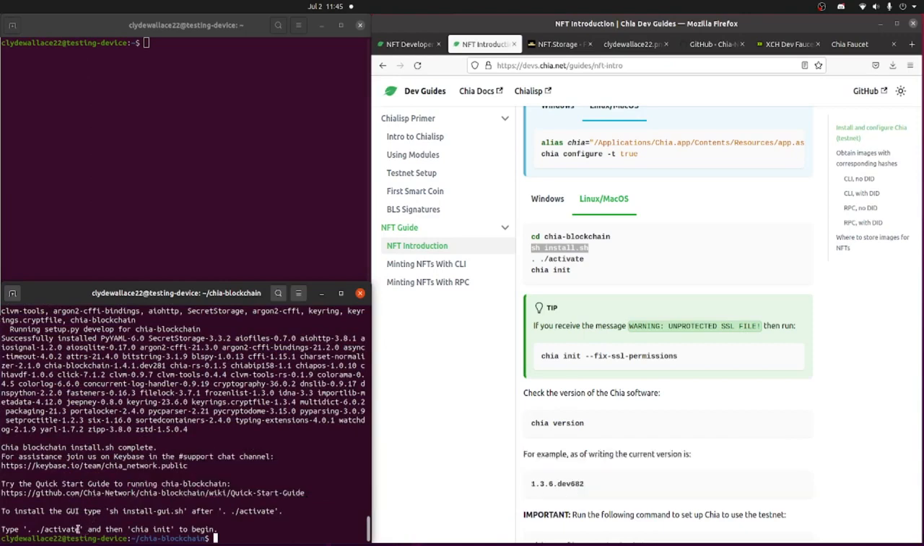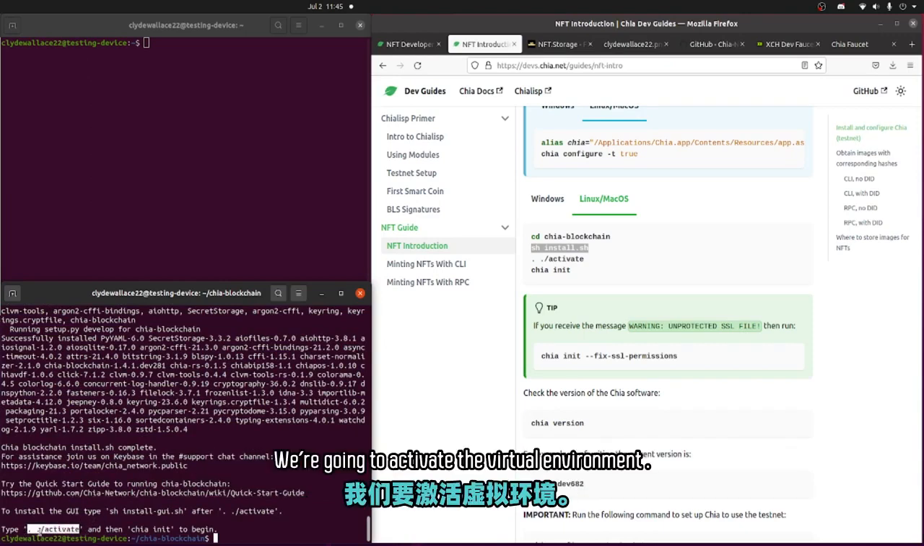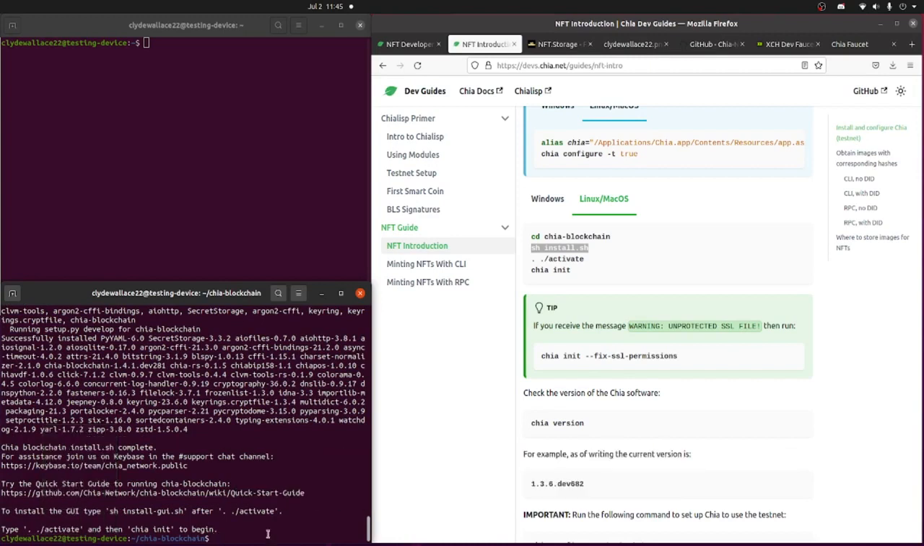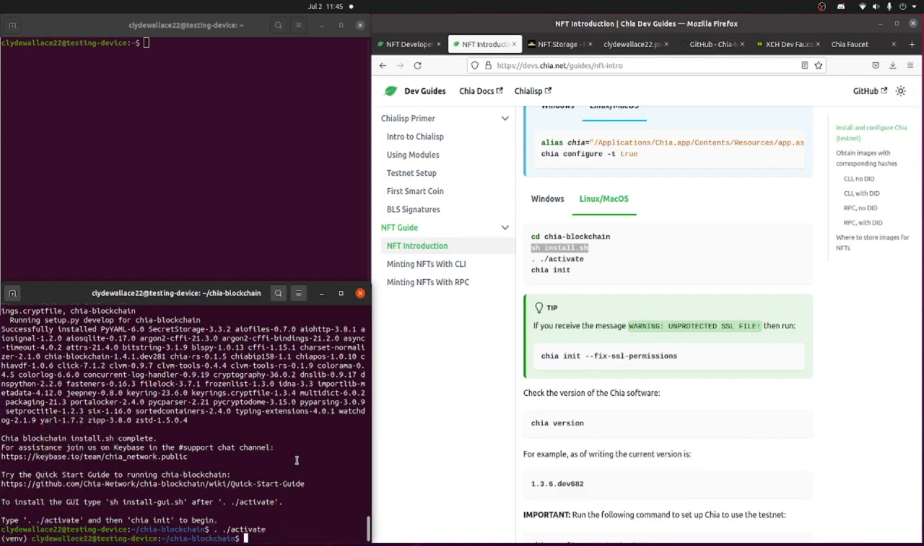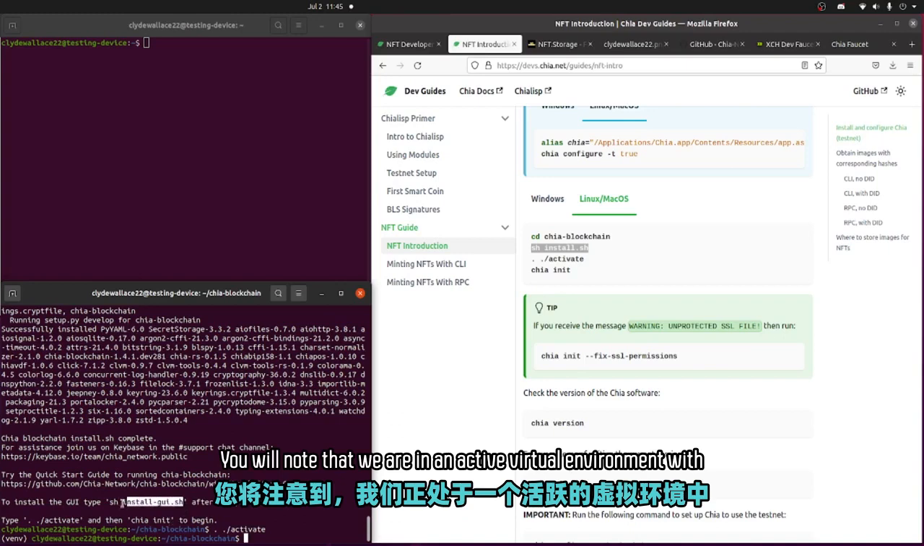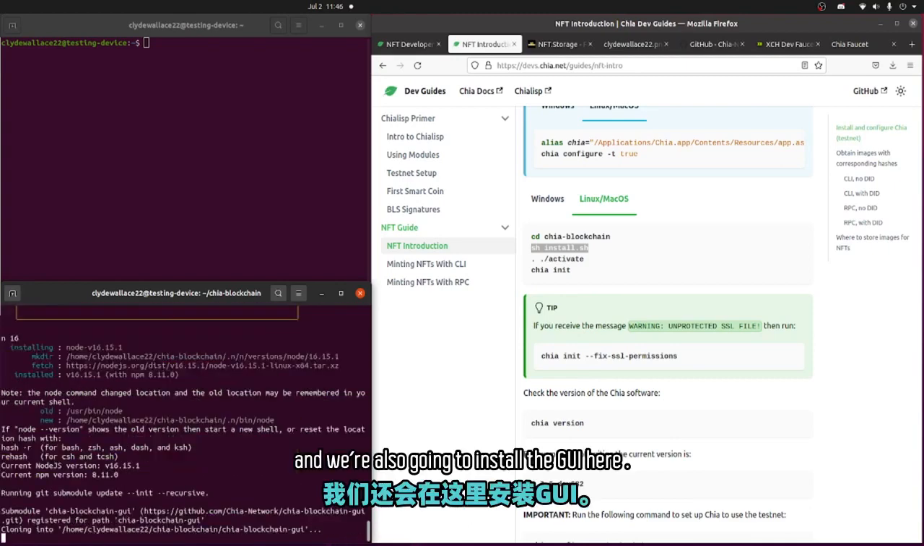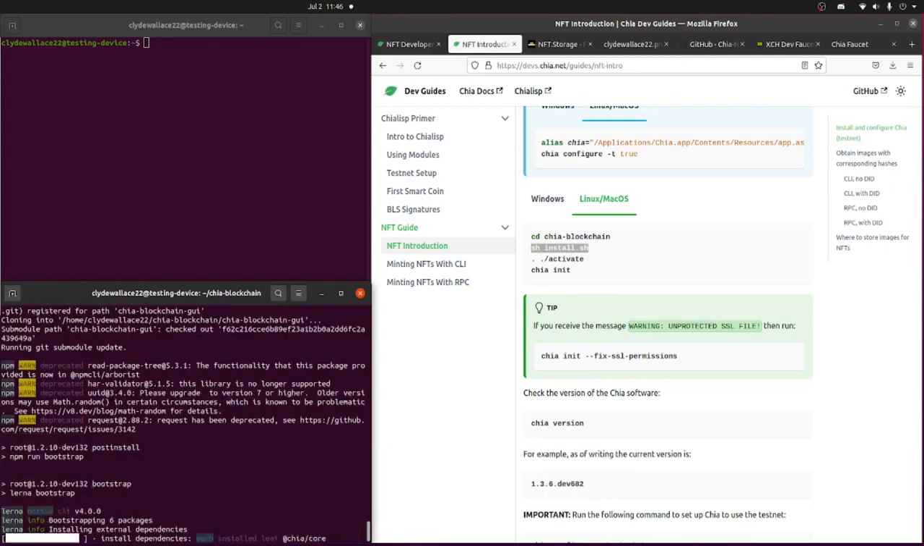After it is installed, we're going to activate the virtual environment. This will let us interact with the Chia commands themselves. You'll note that we are in an active virtual environment with the VENV indicator on the far left. And we're also going to install the GUI here.